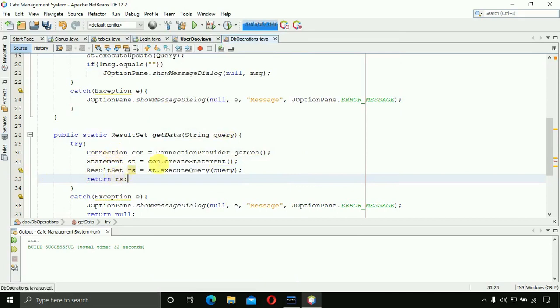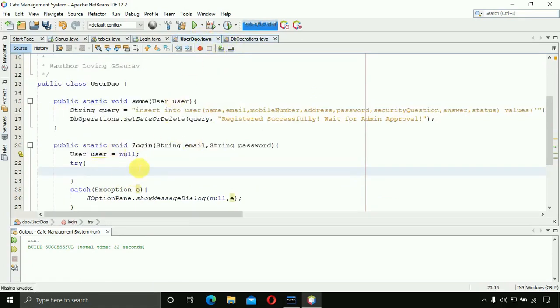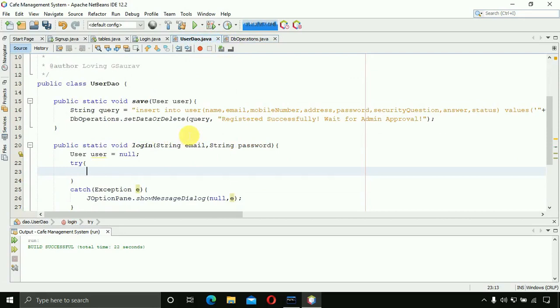And here we have to return rs. So whatever query we get, we are going to execute over here, and we are going to return this result set to whatever method calls it. So it will call over here, so we need to import. We already have it in the same package, so we don't need to actually import that. So here we just need to write a few things, like ResultSet.